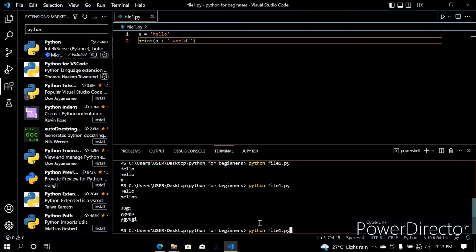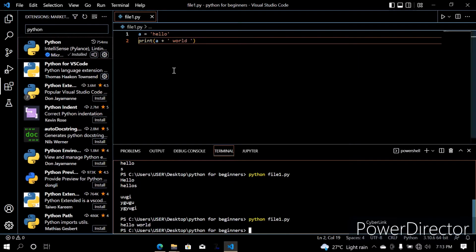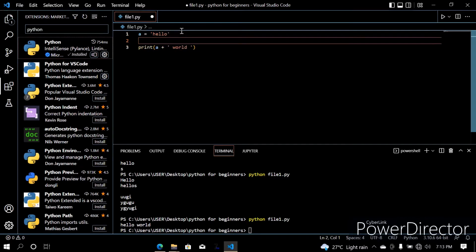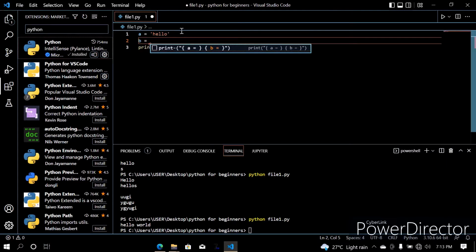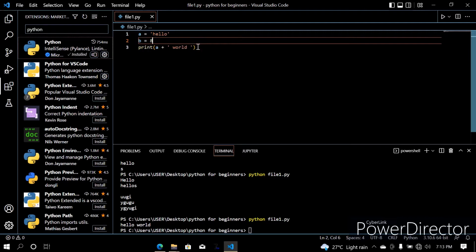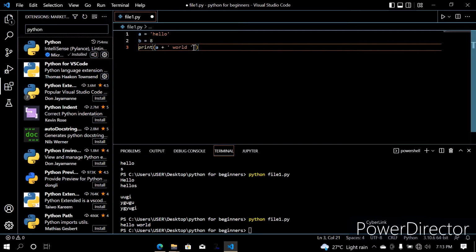Let's run it. See. So let's now add an integer here. Let's call the integer b and make it a number. Let me show you what I was talking about. So let's just do a plus here and add b.